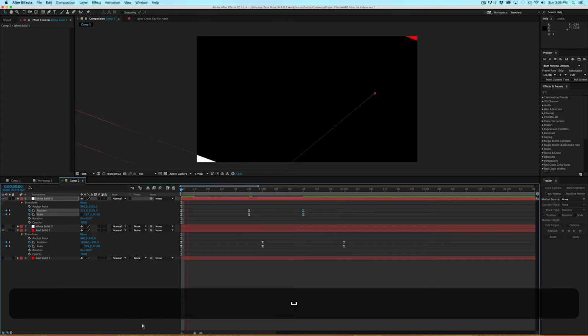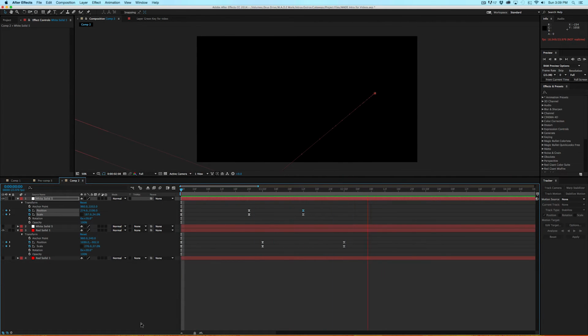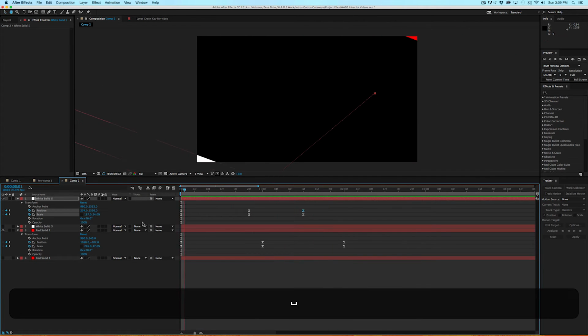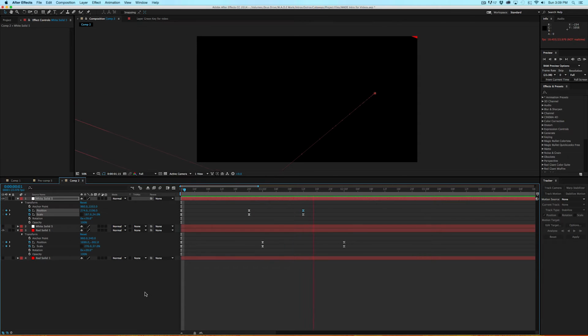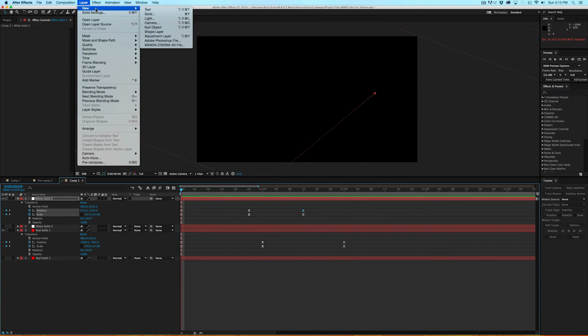Now we mess with the white one too. Now we look at that, and from start to finish, that looks more interesting. It is a bit quick, but transitions are fairly quick. That's why it's called a transition. Just to show you the beginning.